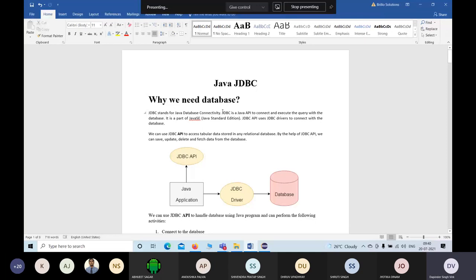JDBC contains a lot of APIs to connect and execute various kinds of queries with the database, right? You can supply the data straight away from your Java program to your database, right? Or you can get the data from your database right there into your Java program, right? So this is a duplex communication or a two-way communication, right?